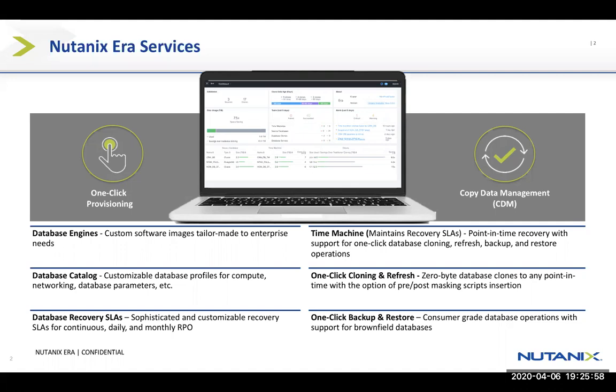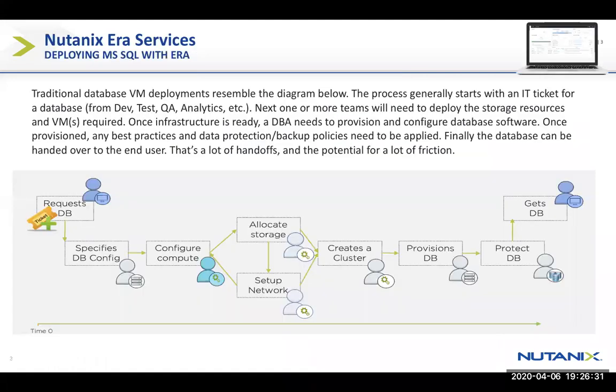So not only can we provision, we can do copy data management, we can do quick cloning and refreshing of a database. We can also update the database by providing updates and patches. So there's a lot of capabilities inside Nutanix Era. This particular recording and demonstration will be focusing on one aspect, which will be the provisioning aspect of Microsoft SQL. And in the future, I'll provide additional demo recordings of several of these features and functionalities of Nutanix Era.